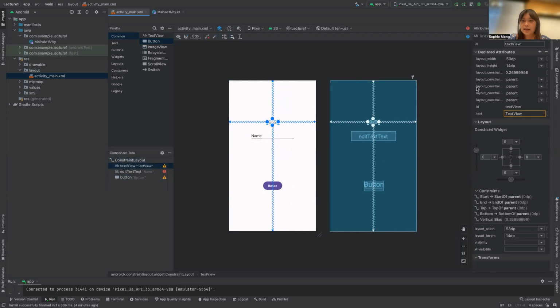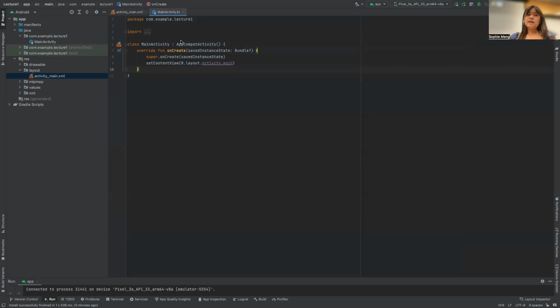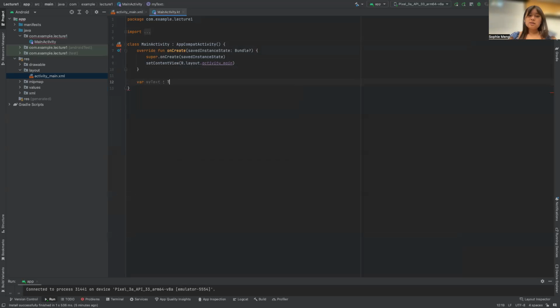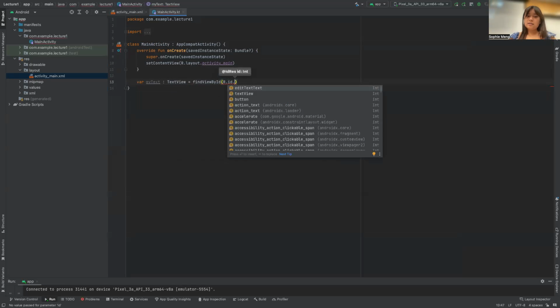So now with the text view, you can see up here, it's called text view. So when I go to my main activity and say I want to change something about that text view, I'm going to have to go in here and do, what do I want to call it? Maybe I want to call it my text view equals findViewById R.id.textView.